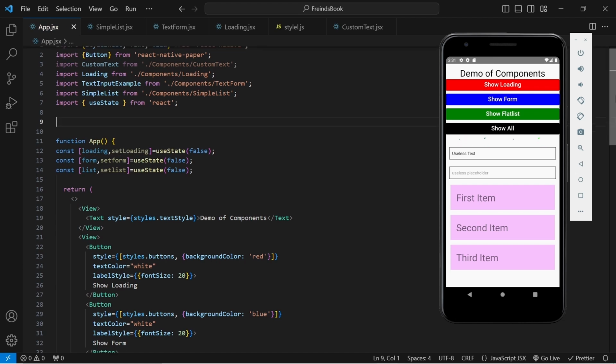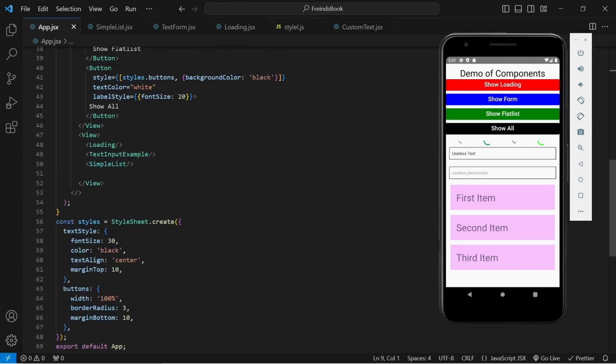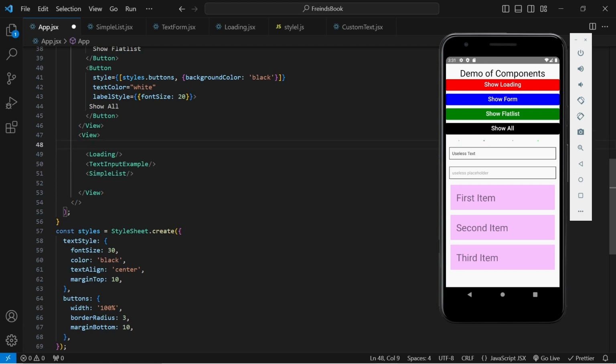So let's go down. Here currently I am showing all the 3 components. So let's add a condition to them. I am going to use a ternary operator. Here I am going to pass this loading. This is the name of our variable which we have created. It is currently set to false. If this is true, then we will show this loading screen. Otherwise, we will show this null. This is known as a ternary operator.